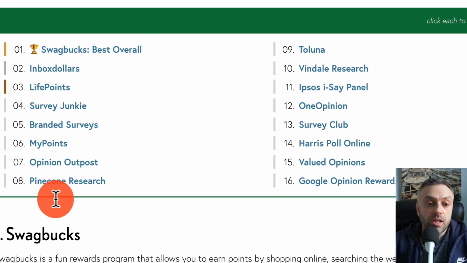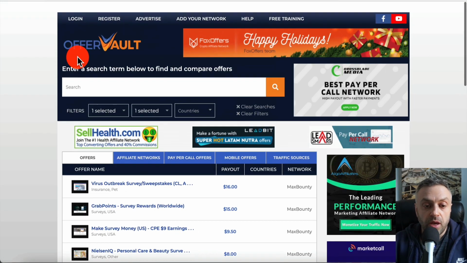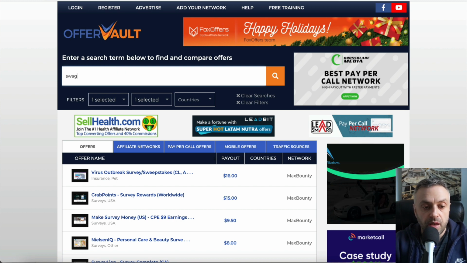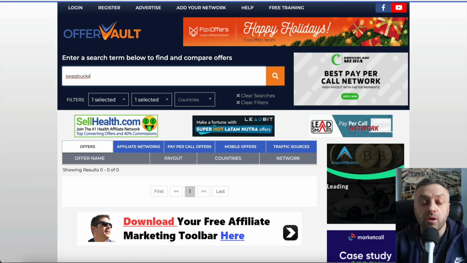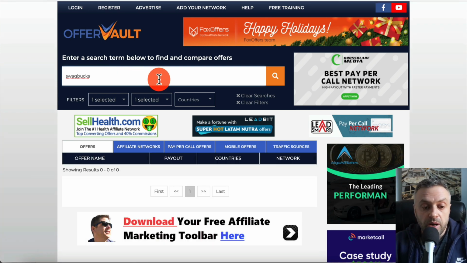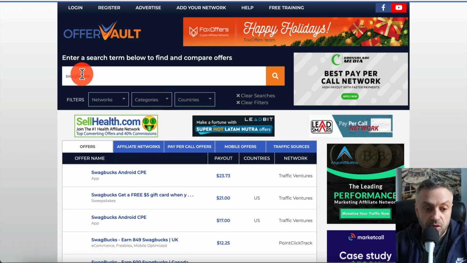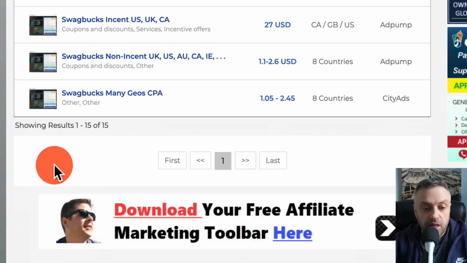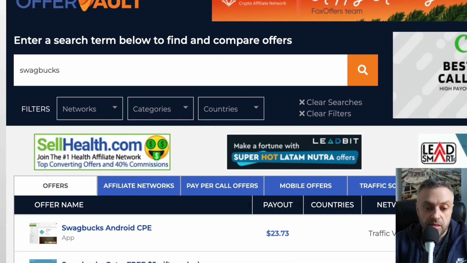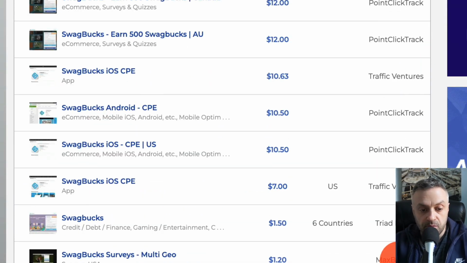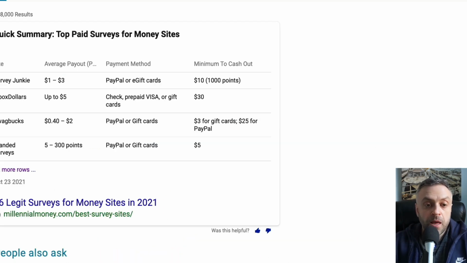Now, the next thing you guys want to do is go back to OfferVault and Google for these offers. So if I type Swagbucks, I want to promote it because I know they're making money with it, but I want to make sure this is actually an offer I can find somewhere. Okay, so if I type Swagbucks, we have a lot of results. So it's there. You can just join the network. There's Max Bounty. Swagbucks surveys multi-geo, you can do that.